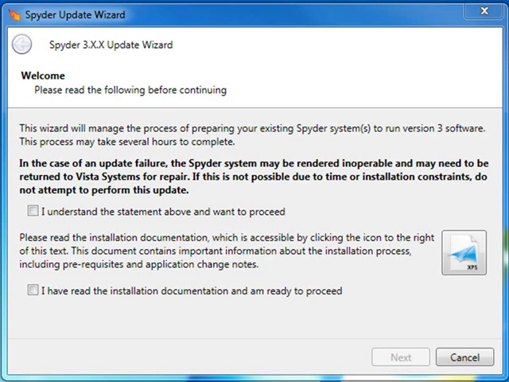I'm a software developer here at Vista, and in this video I'm going to walk you through the Spyder update wizard that takes a Spyder running a version 2.x software and updates it to the 3.x software. This update's a little bigger than our normal updates. It requires some operating system components to be updated, and the update process takes about an hour. Might take a little longer depending on what hardware platform you're running.